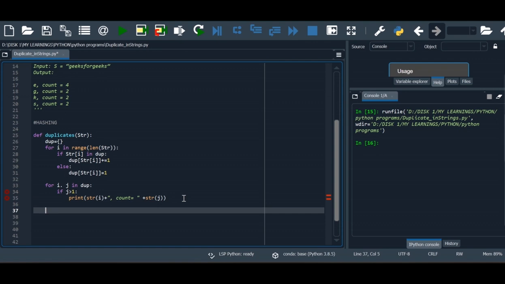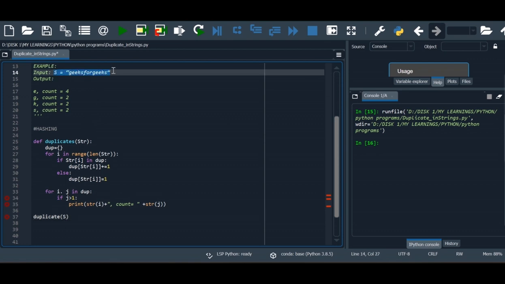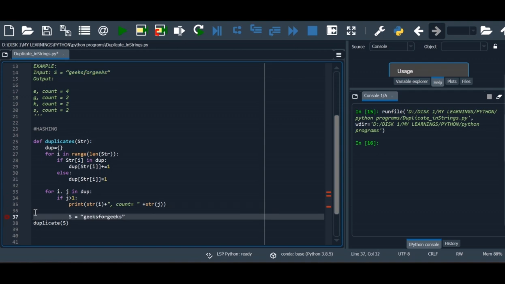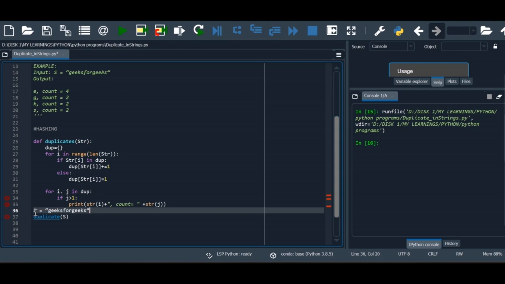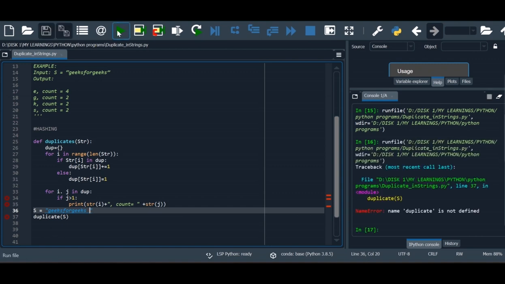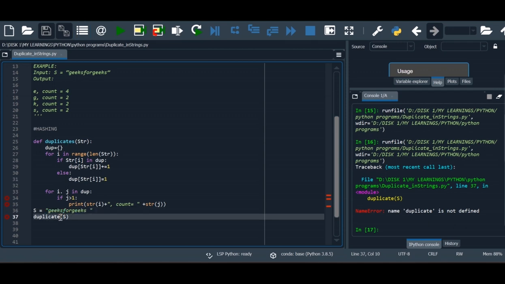Okay, now what we have to do, simply call the function duplicates, give the value s, and for this we can take the same example that we are using here. It may create some issue for us, so we'll just copy and put it inside a new string. Okay, let's save and run. It's duplicates. Just save and run.